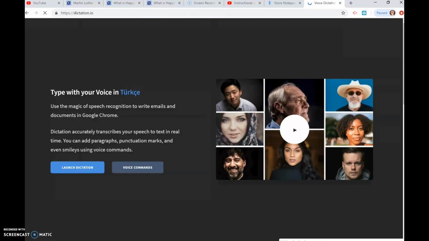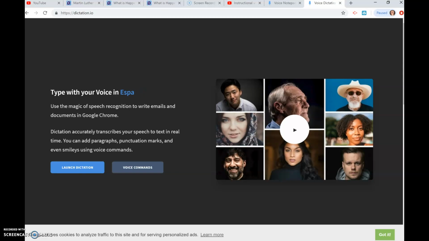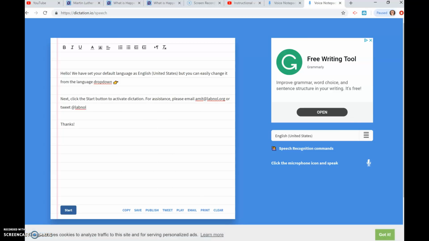So we're going to take a look at Dictation.io, and in this voice recognition or speech recognition software, you can choose any language that you want this to show up in. You can also add paragraphs, punctuation, smiley faces. And when you launch the dictation, you'll see the directions here says that the default language is English right now, but you can change it from the drop-down menu over on the right-hand side. And then you're going to click the button to activate the dictation. So we're going to click the start button right here.